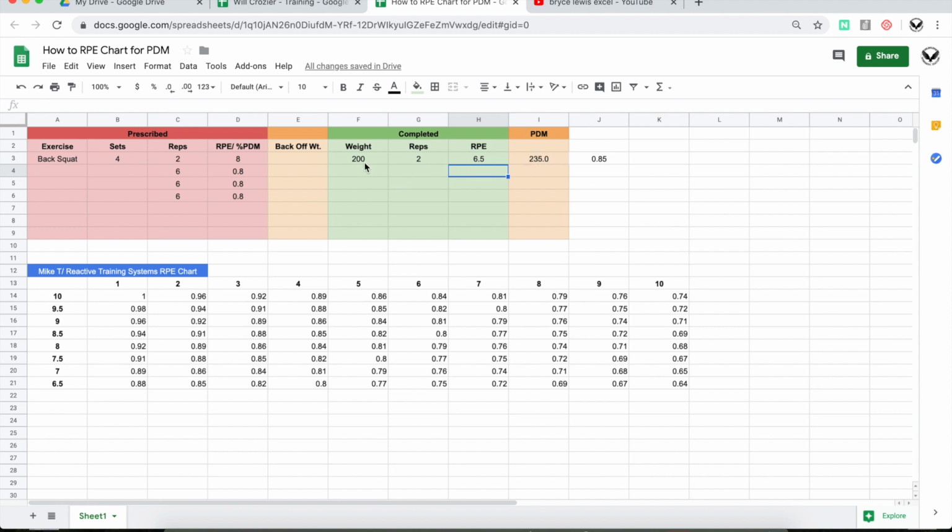In the same breath, if I make the weight higher, it's going to bring the predicted daily max up. And if I make the weight lower, it's going to bring it down. So ultimately, this predicted daily max fluctuates with the athlete on the day. So now the final piece that we need to build is the back off percentage.